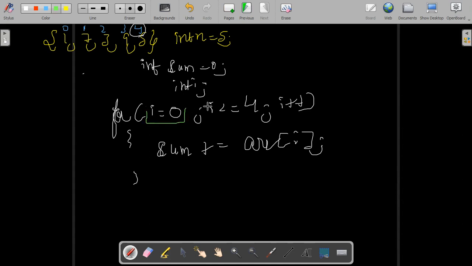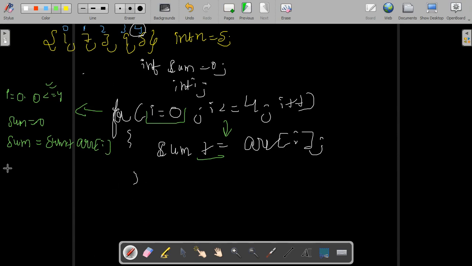Firstly, the index is 0. Let me write the check conditions here, otherwise the screen will become messed up. Check. Firstly, i is 0. If 0 is less than or equal to 4, yes, move inside this for loop. Sum is 0. What do you mean by sum plus equals to? It's sum is equal to sum plus arr of i.